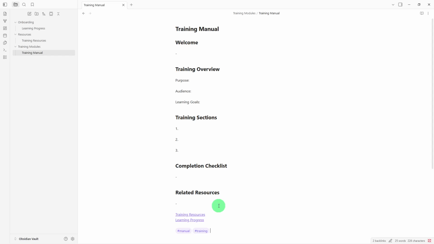That's your complete system. A new employee opens the training manual, clicks a link to their first lesson, completes it, updates the learning progress note, and moves on. You update a process once in the relevant module, and every future learner sees the latest version. No more hunting through email threads or shared drives. You've now built a complete training manual in Obsidian.